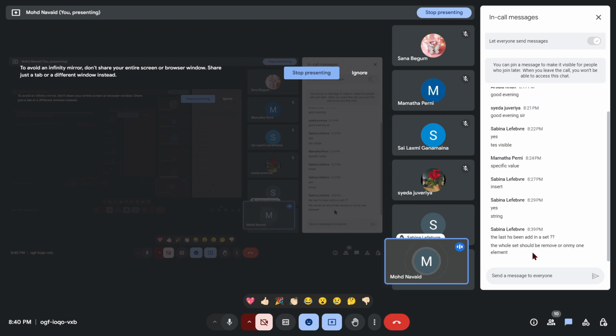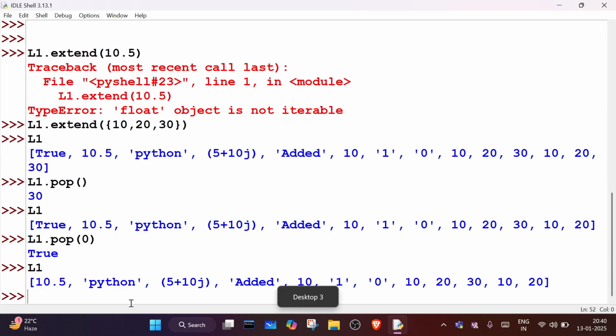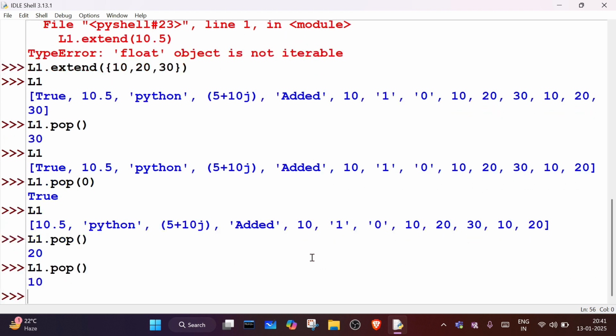When we use pop, it will remove the last element. For example, I'm writing here L1 dot pop, so it will remove the last element. And if I again write the same pop, it will remove the last element. So if you repeat this 5 times, all the time it will remove elements from the last.